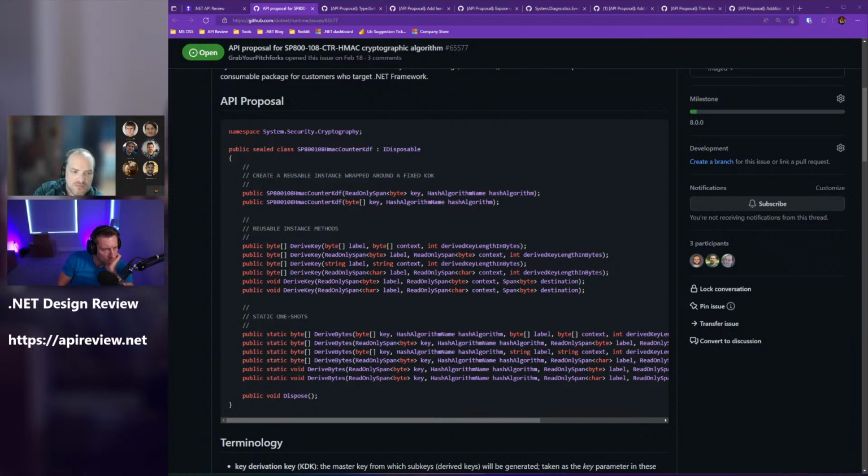SP800-108, by construction, is intended to write an arbitrary length derived key. So we interpret the size of the destination buffer as the number of bytes you wanted us to fill. I mean, we do the same thing in AES GCM and CCM for the tag size. If we're writing to the span, the span has a length, so we just take it. It's the tuple of the pointer and the length, and you've already specified the length.